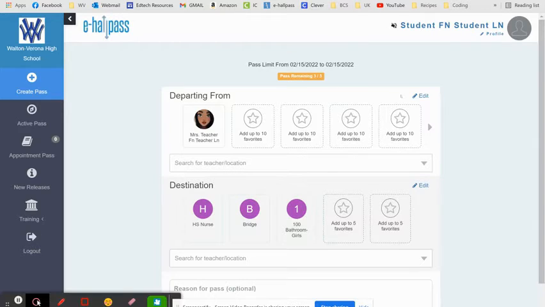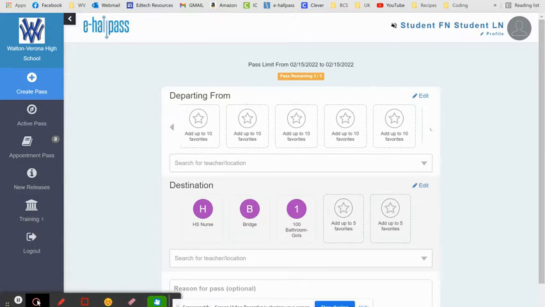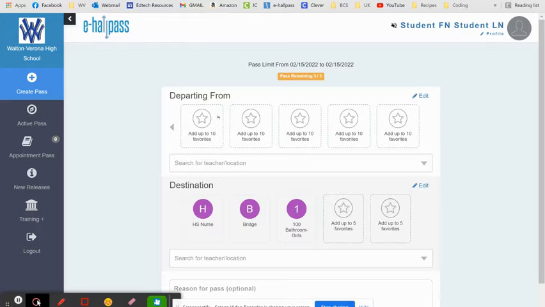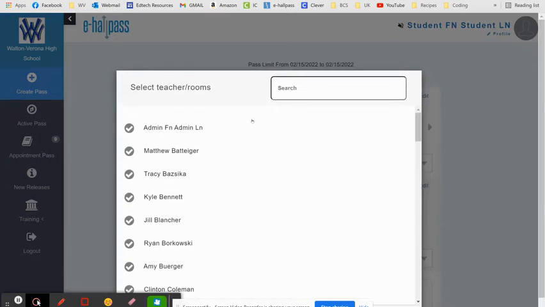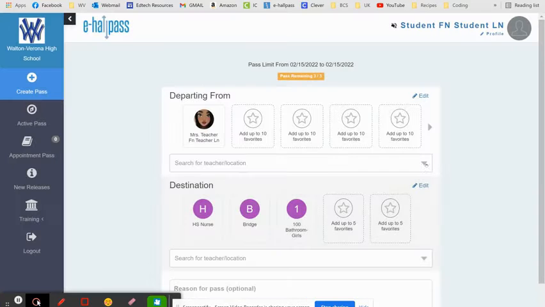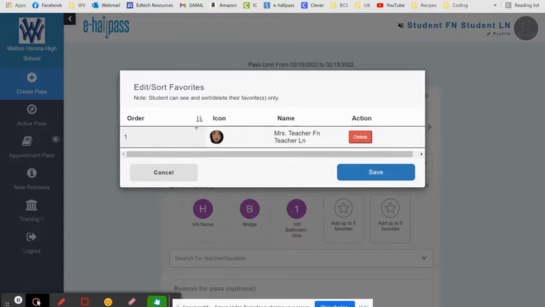As you arrive to your landing page, you should notice that it will tell you how many passes you have remaining of how many passes have been allocated for you. These totals are determined by each building. You're going to notice that you have the ability to create favorites up here. And if I click that arrow, I've got place for more up here. And I can also edit those. I can click on this star to add a new one. Or I can click on edit. And from there, I can drag and drop to reorder my favorites, or I can delete them altogether.